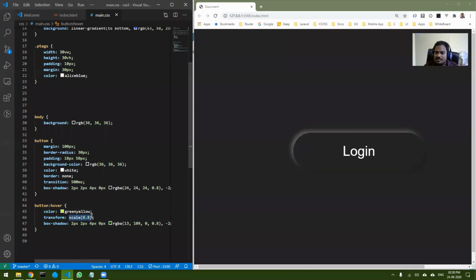Similarly, there is translate. Translate is to move the box somewhere. You want to transform it in the X direction or in the Y direction. Let's do X this time. How much do you want to move? So 20 pixels. If I do 20 pixels, it will go in the positive direction. If I do minus 20 pixels, it will go in the negative direction. If I save and hover, you can see it goes to the negative direction, 20 pixels. So all these effects you can use.